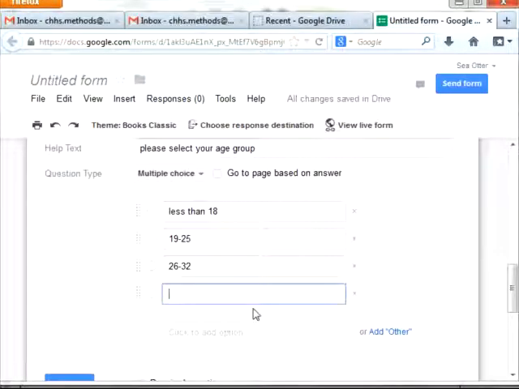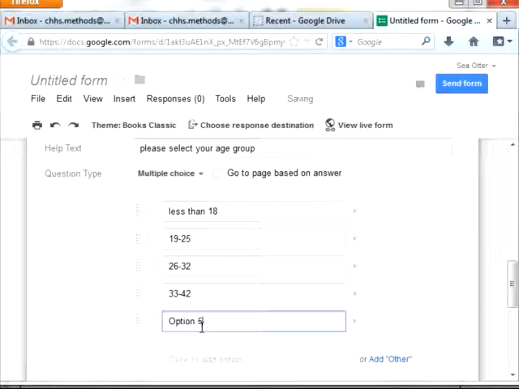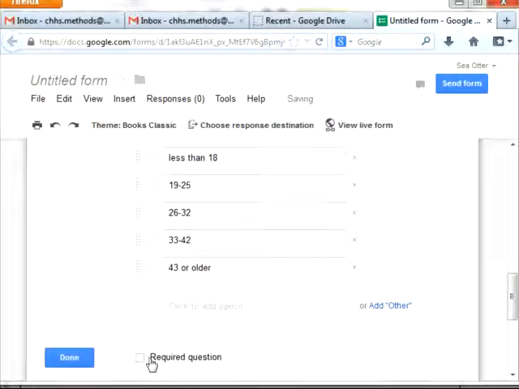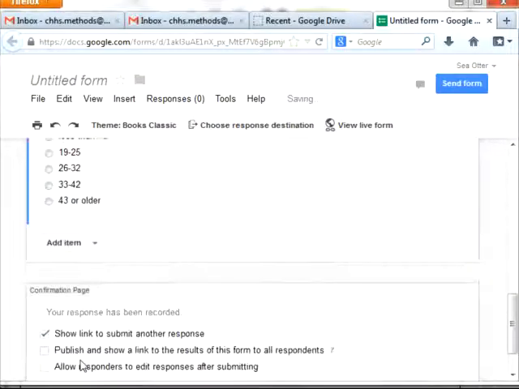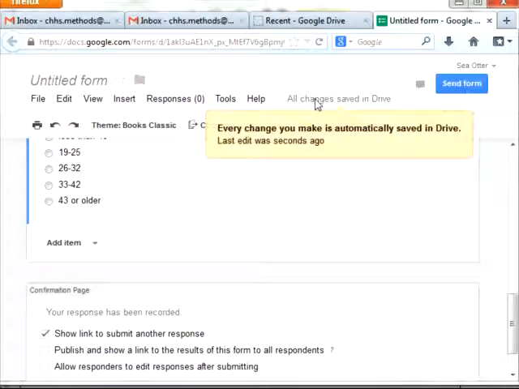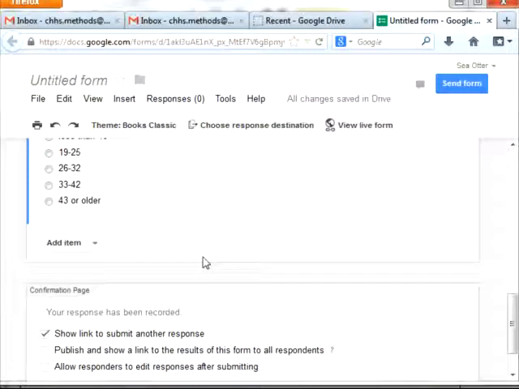And let's make this 33 to 42. This is just an example. So 43 or older. I'm gonna make this a required question. And we're done. Now the nice thing about all of these Google Drive tools is that they're saved pretty regularly. Now I'm ready to start sending the form.